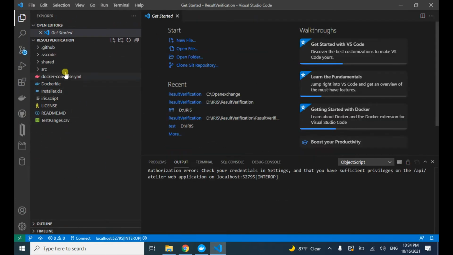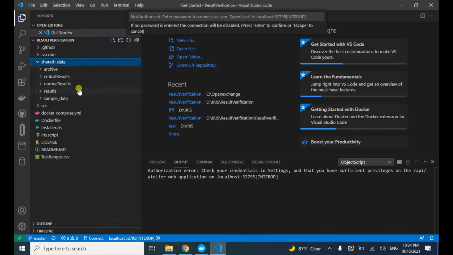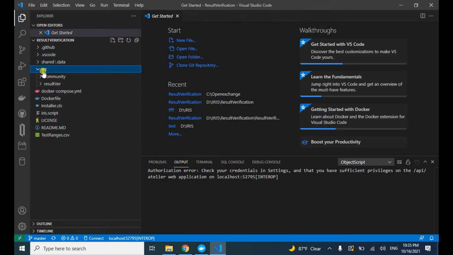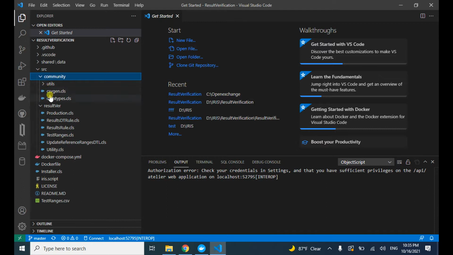Here we have some important files in the shared folder. These are some data related files which I will demonstrate later. And here we have a source directory. Here we have our production and the related files. And we also have this community CSVision utility, which I will explain later.